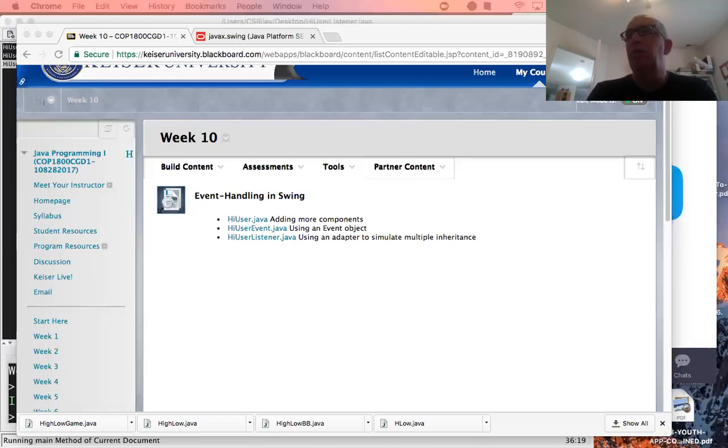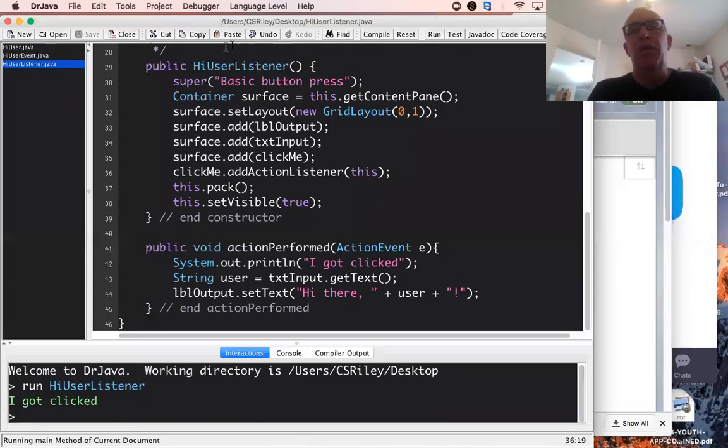All right, well, let's move forward on today's topic. We've built some basic user interfaces in Swing, and now we want them to be able to do something, right? It's not much fun to have a program if it doesn't actually do something. I'll show you what we want it to do when we're done.